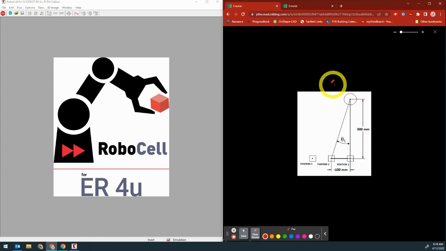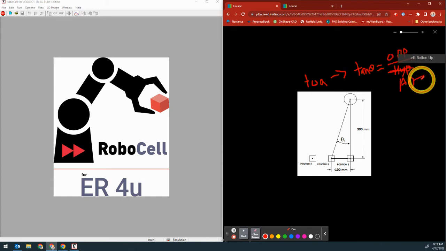So can somebody tell me if we are using the inverse tangent, right? So we're doing TOA, which means that this is going to be your tangent, and again, this is tangent theta, equals your opposite over your hypotenuse. Or sorry, adjacent. So you're doing your opposite over your adjacent, not your hypotenuse. Which one is your adjacent and which one is your opposite in this case?